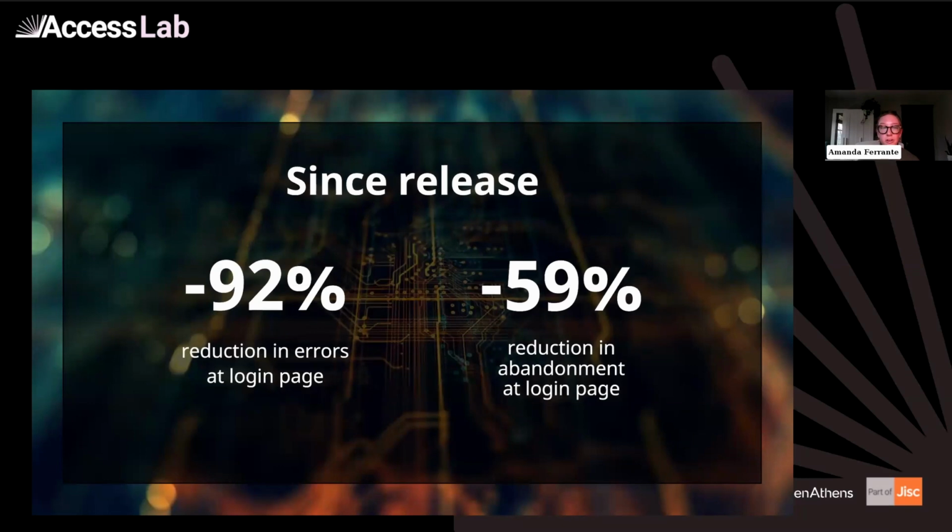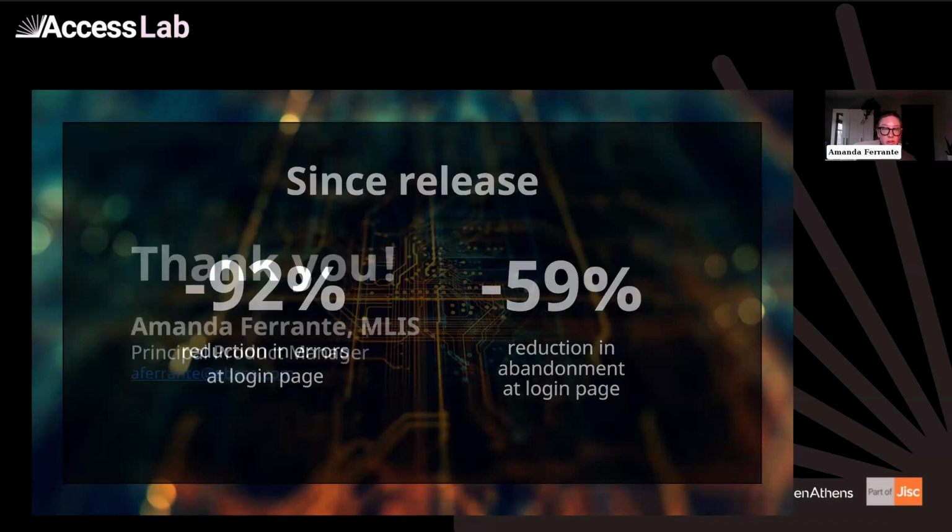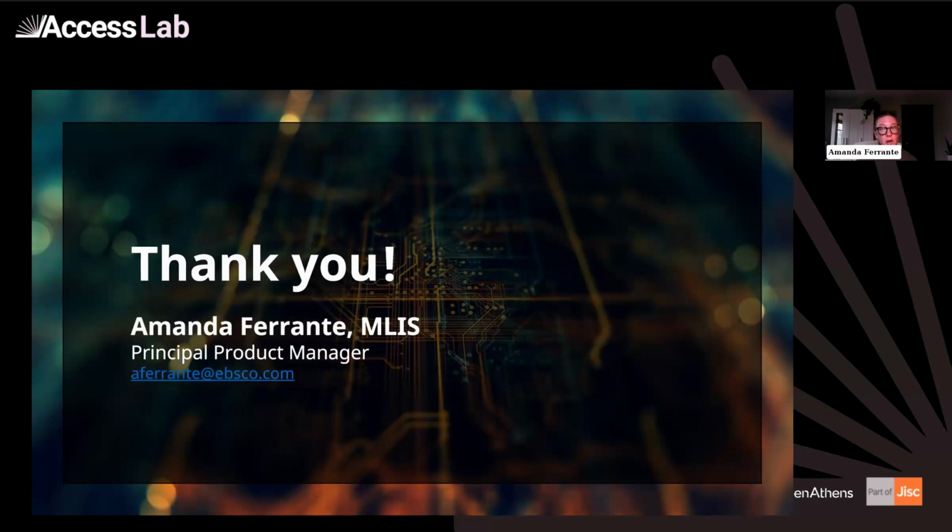And I'm very happy to share that we exceeded all of our wildest expectations with the release of this login page. We are about, I would say, 8 months past the login page's release to the market. And since then, we've observed a 92% reduction in error messages and a 59% reduction in user abandonment of the page. So we are very happy with this result, but using all of those methodologies that I mentioned, we'll continue to monitor and take advice from our community in terms of standard experiences.